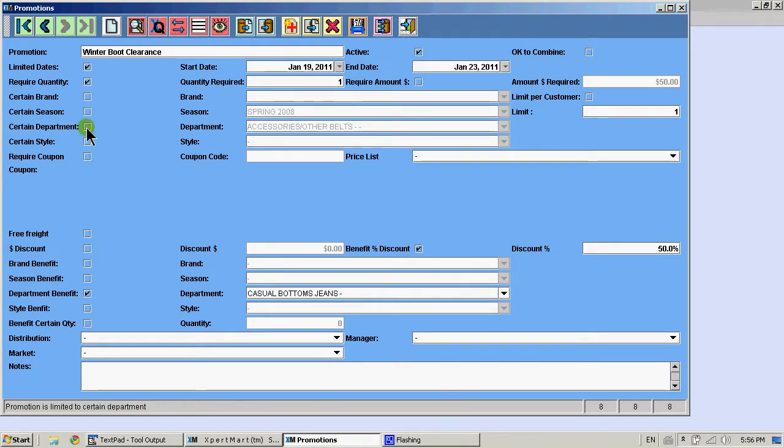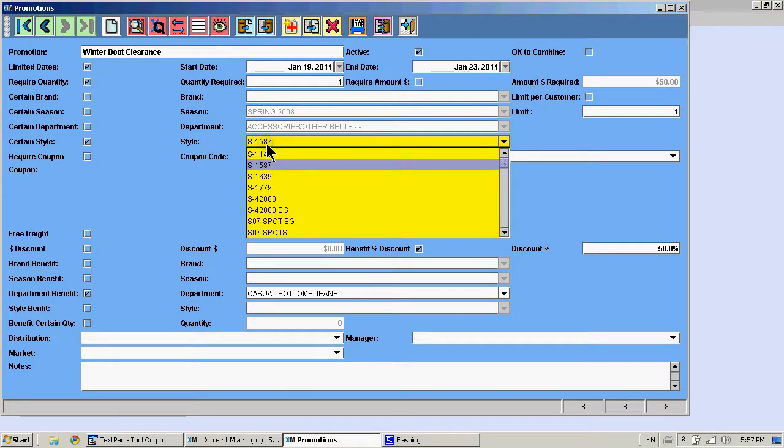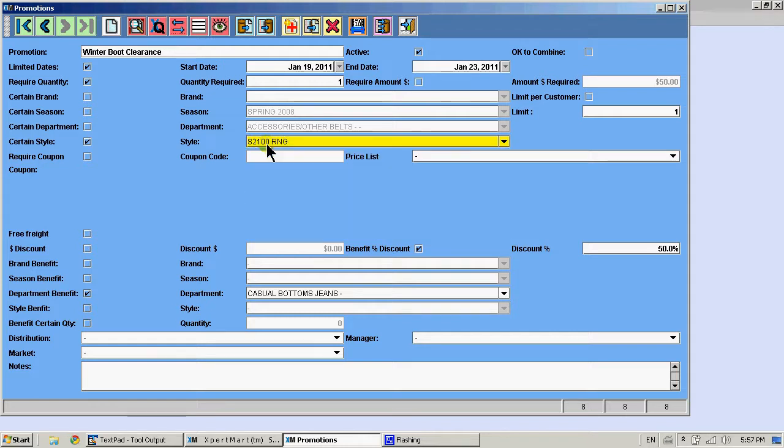We have the option here of a style, and let me explain something. If we say a certain style, that would include everything in that style, all colors and all sizes in that style. So, like here we have an S2 100 ring. You have to buy one of those.